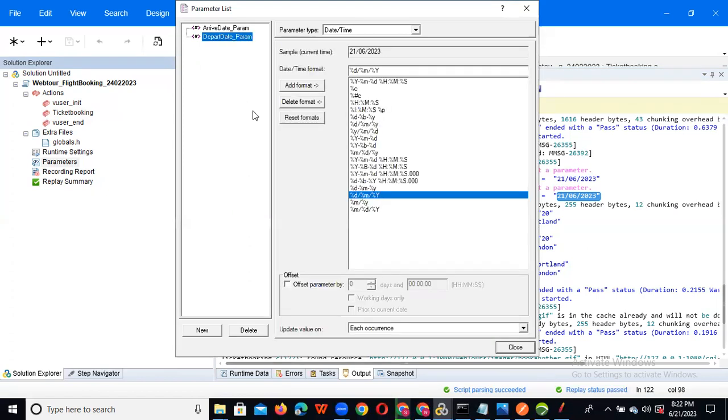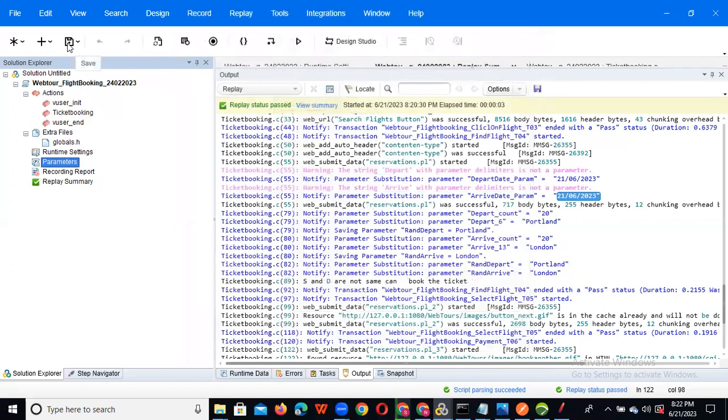And for the departure date, again you need to use offset, and you can give 1. So when you give the offset, what will happen? If you want the future date 1, then current date plus 1 will come. You can observe 6/21 is today, and tomorrow's date, 22, is what you are booking the ticket for. So now we'll execute and observe.